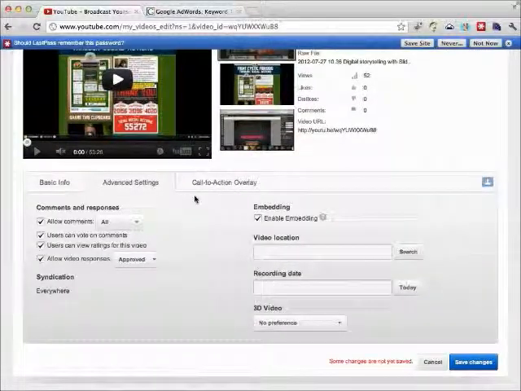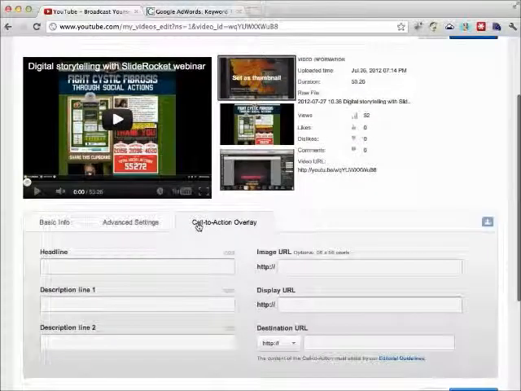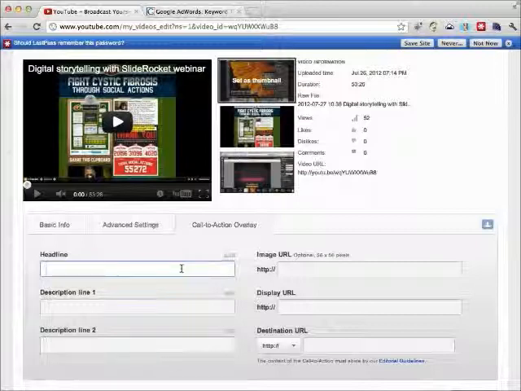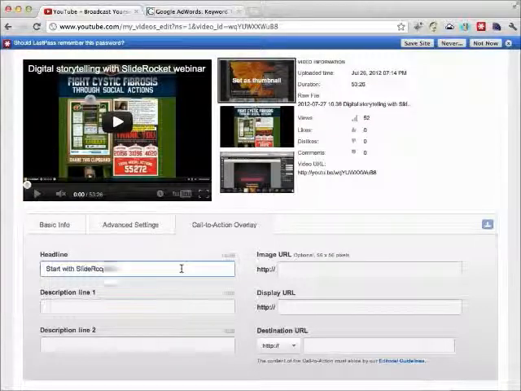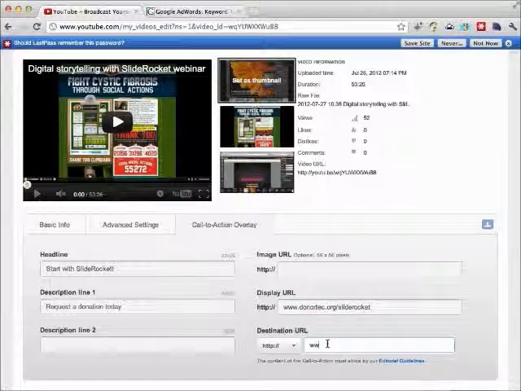And here is your call to action overlay. So this is only if you're a YouTube for Nonprofits partner, but you can go in here and let's go, our headline might be start with slide rocket today. And I've run out of letters. Start with SlideRocket. Request a donation today. I can set an image if I want. Otherwise here I can go donortech.org/SlideRocket, and that's going to take me to here.